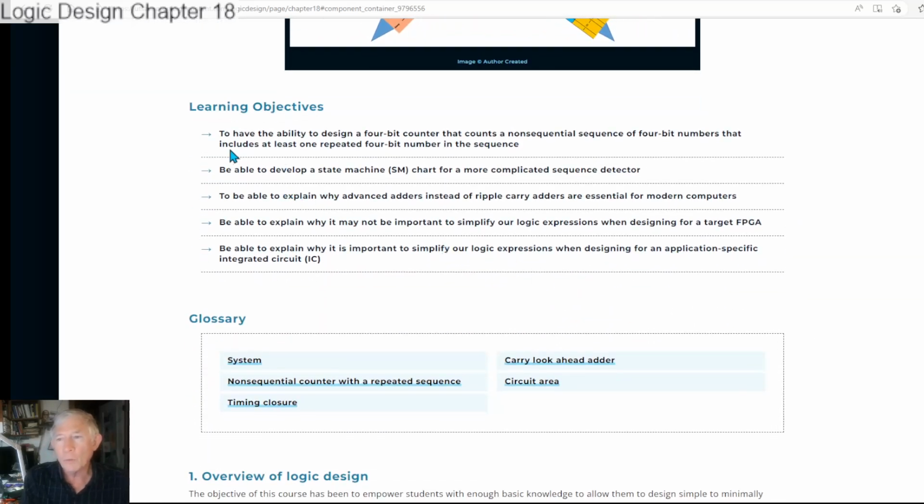So the learning objectives. One, we want you to have the ability to design a 4-bit counter that counts a non-sequential sequence of 4-bit numbers that includes at least one repeated 4-bit number in the sequence. So we'll talk about that. We did this in earlier chapters where we created these non-sequential counts, but we weren't allowed to have two of our counts be the same. And the reason for that is we would have to have used a different design technique, and we'll get to that in this chapter.